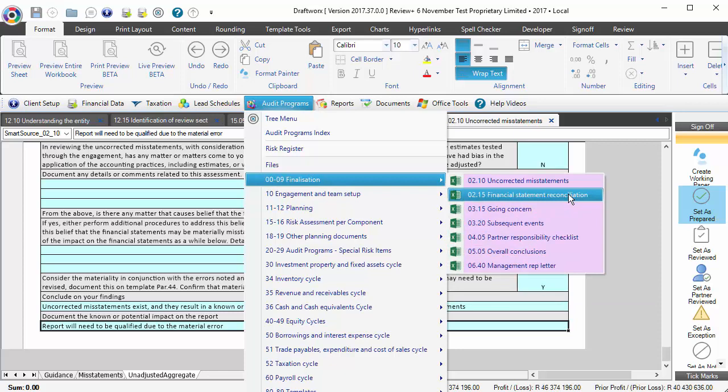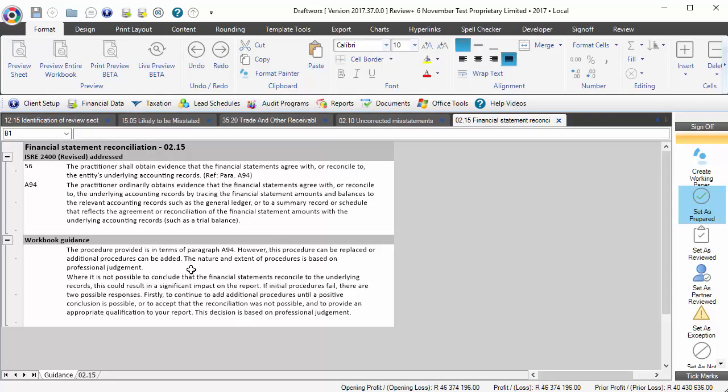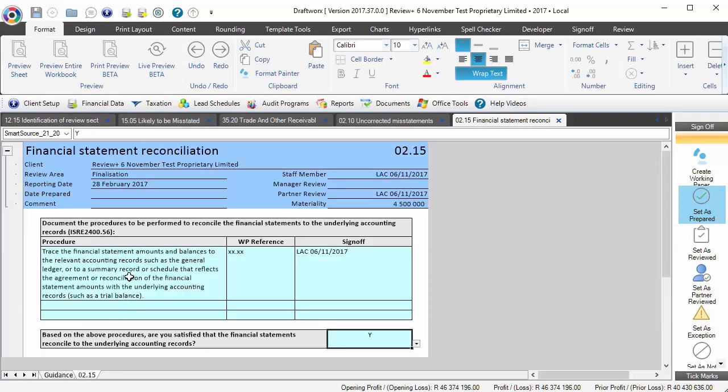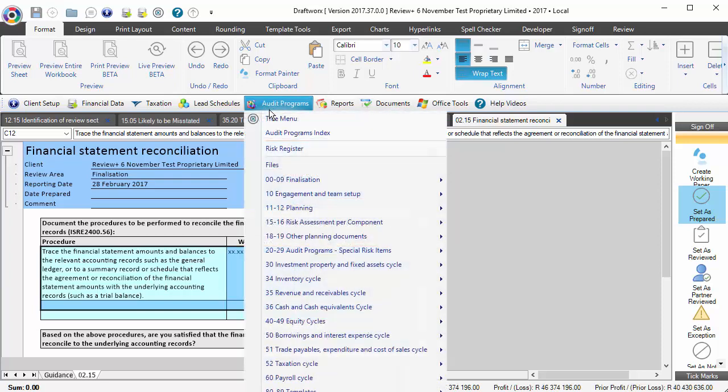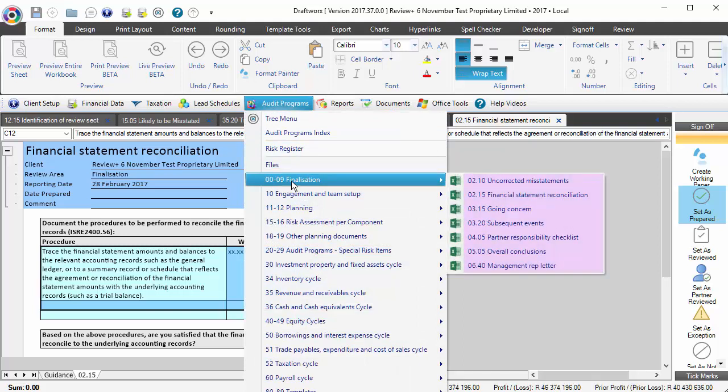Alright, financial statements recon. It's a requirement in the standard that we reconcile the financial statements to the underlying records, be that trial balance, general ledger, and so on. So what procedures are you performing in order to reconcile the financial statements to the underlying records? Go and document those procedures, sign them off. We've included it in the finalization because that's often where this is going to be addressed, while the financials are being prepared. We've got a going concern working paper, just looking at whether there are going concern issues that have come up. Same with subsequent events. If there are, it'll take you through that process.